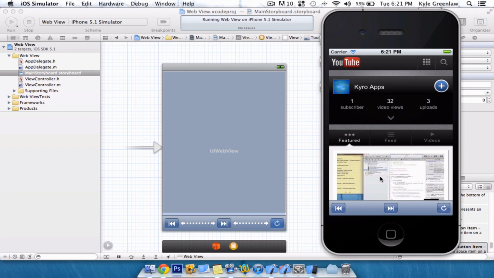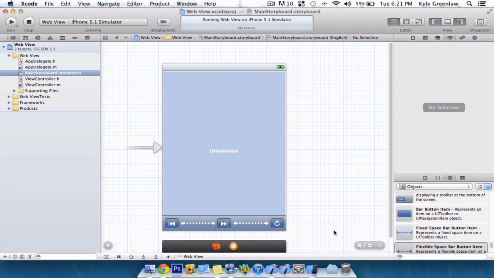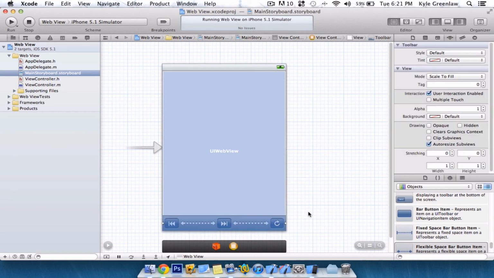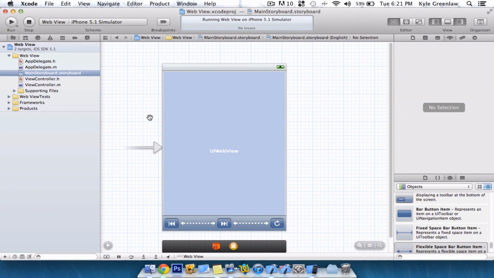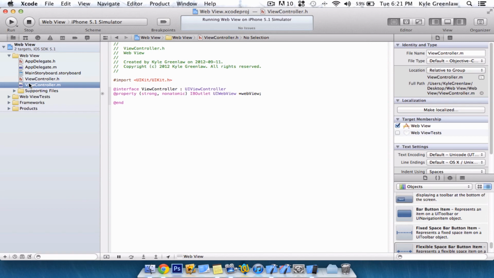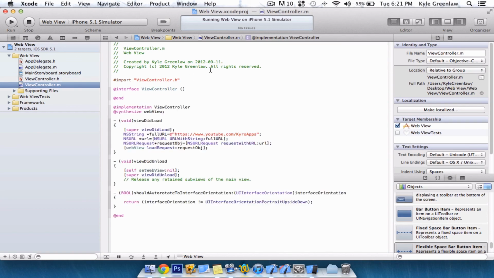So that is it, guys. I will have the source code down in the description. It's the full project as we just did here. It will include the toolbar. If you just want the web view, just go ahead and delete that. The code will be in the .h and .m file, and everything's good.